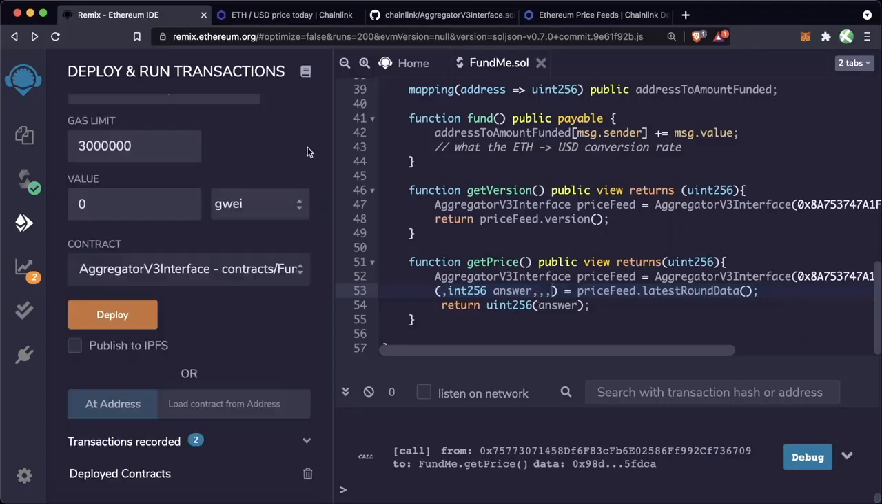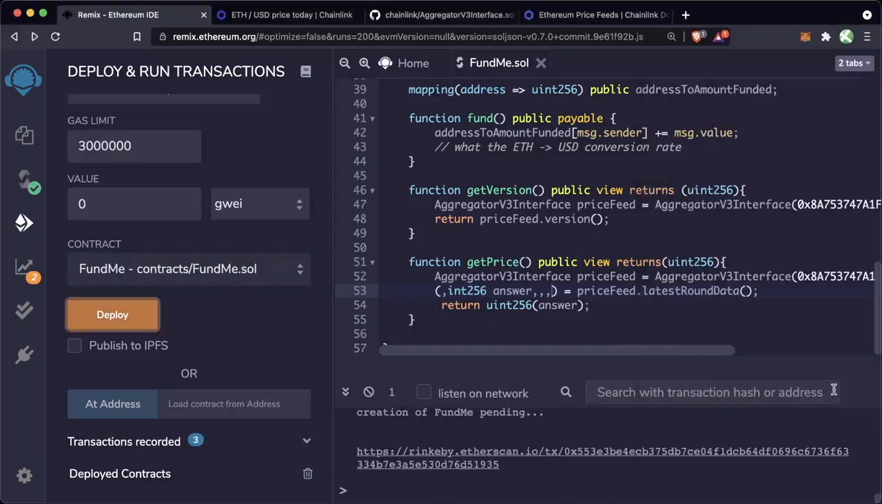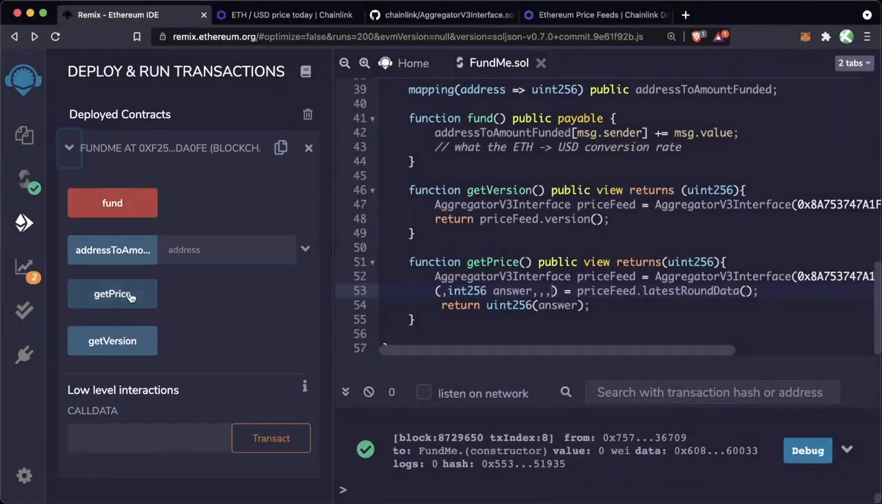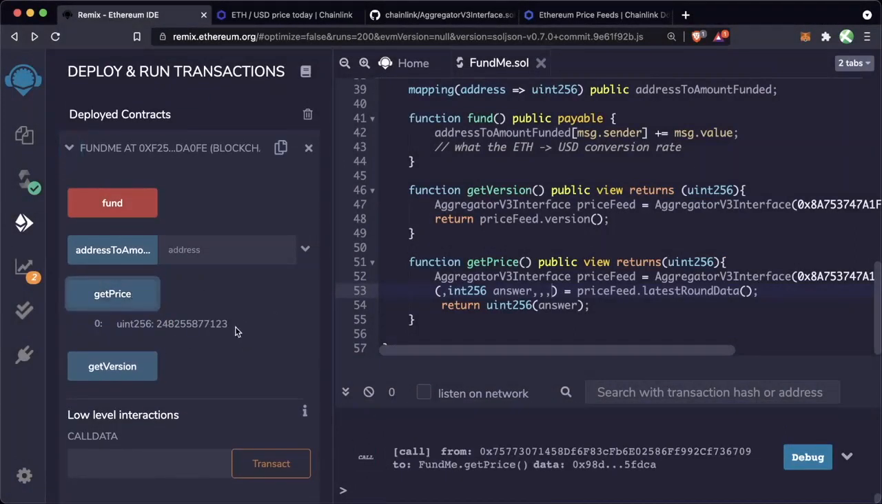And we can even test this out by compiling it, deploying it, checking on Rinkeby, scrolling down, hitting this, and hitting get price. And you can see, indeed, it's the exact same as before. Awesome. So now we're all done cleaning things up, right?